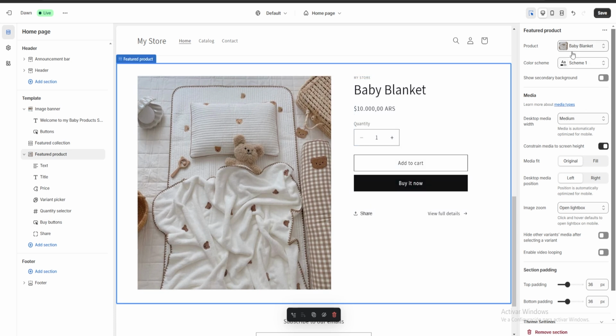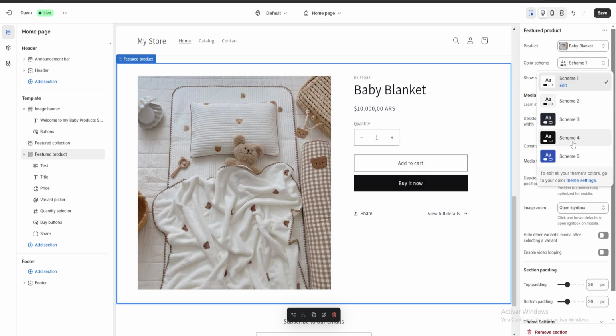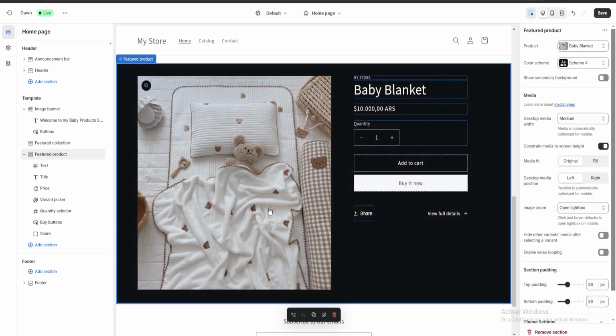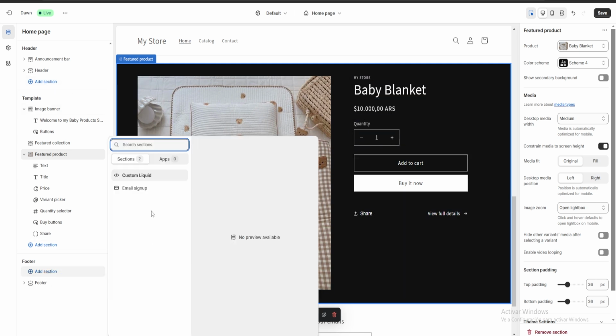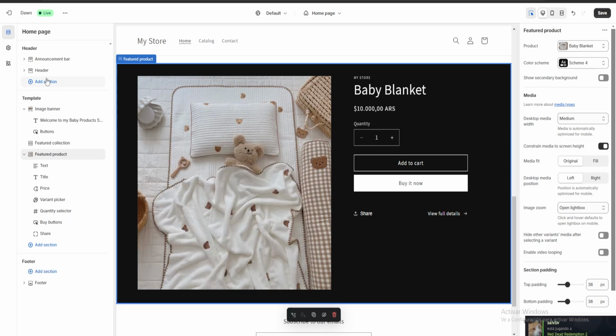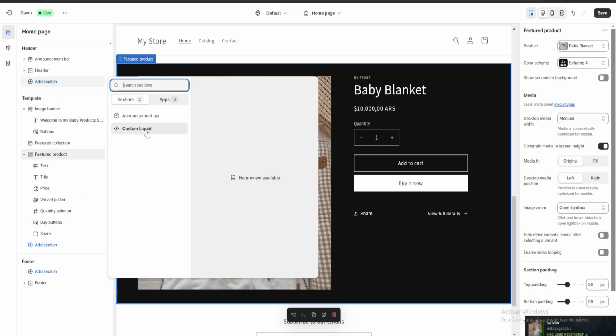Now let's say that we want to change it up a bit. We're going to change, for example, the color scheme to a darker one, and as you can see, the background has now changed. The same thing goes for our footer and our header. We can also add sections there. For example, here we can add an email sign up and a custom liquid. And for our header, we can also add a custom liquid and an announcement bar.